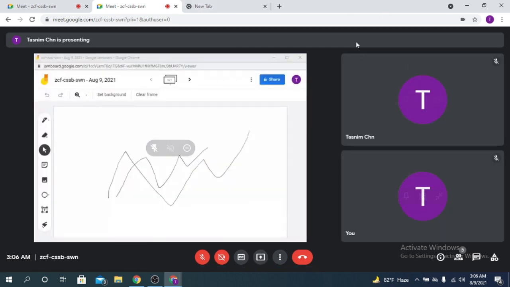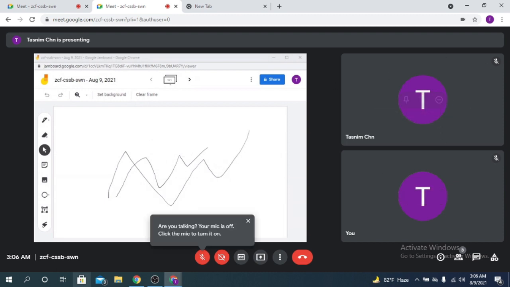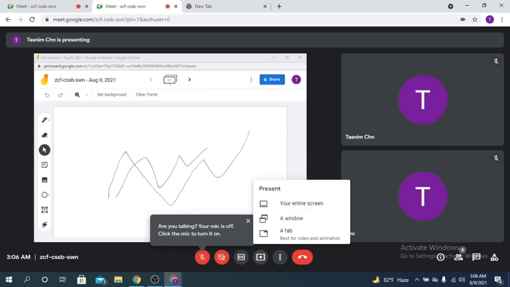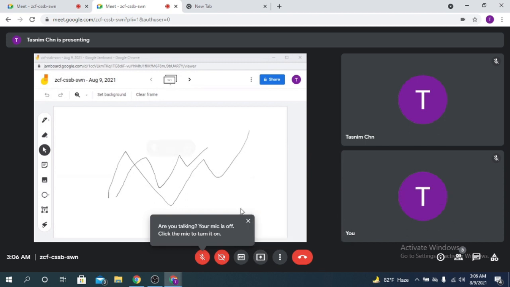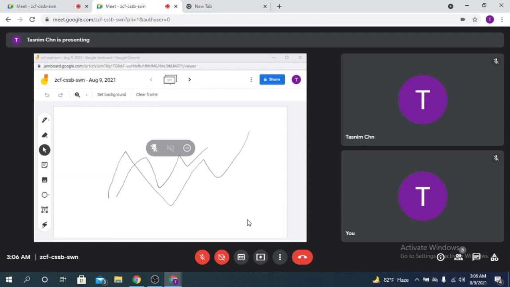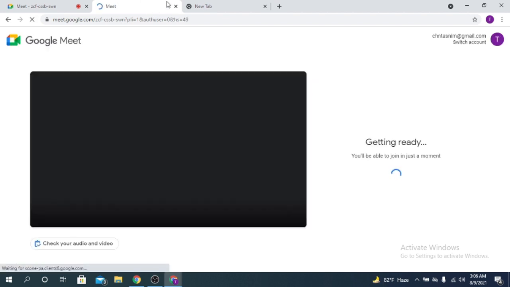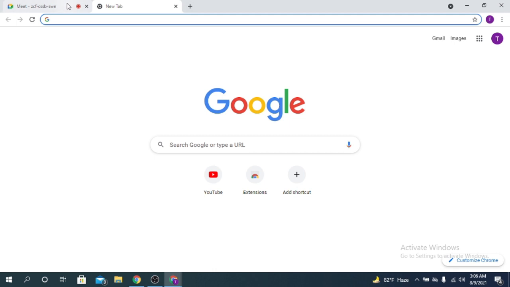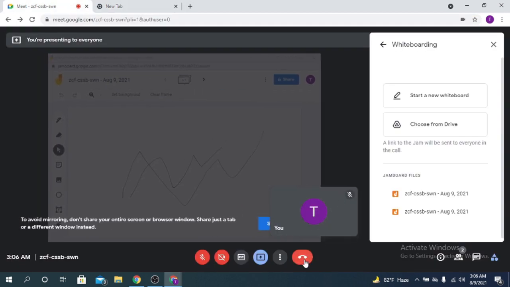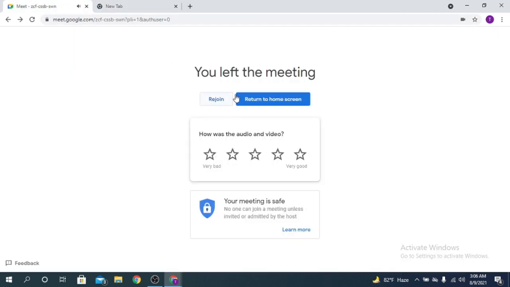Okay, so look, this is how you can join any meeting, and you can also present, if your host lets you present. And here is the option if you want to leave the call, you can just press here, you will leave the call, and you can also rejoin the call by clicking here. Okay, so I'm not going to rejoin. So this is how you can use Google Meet.